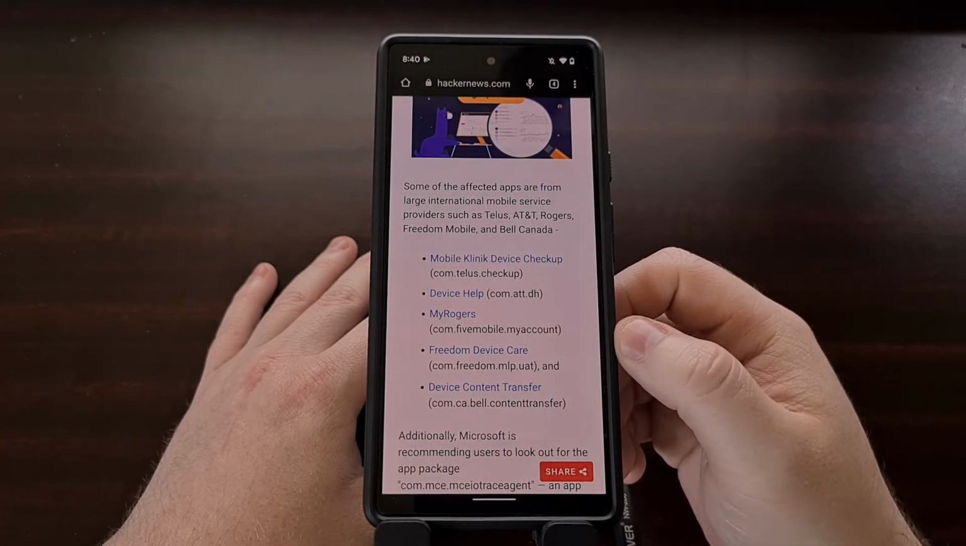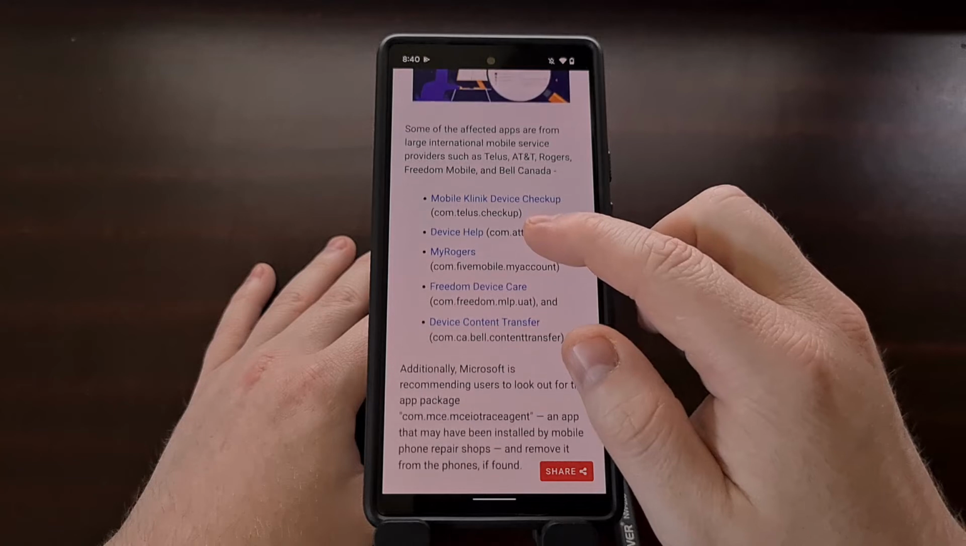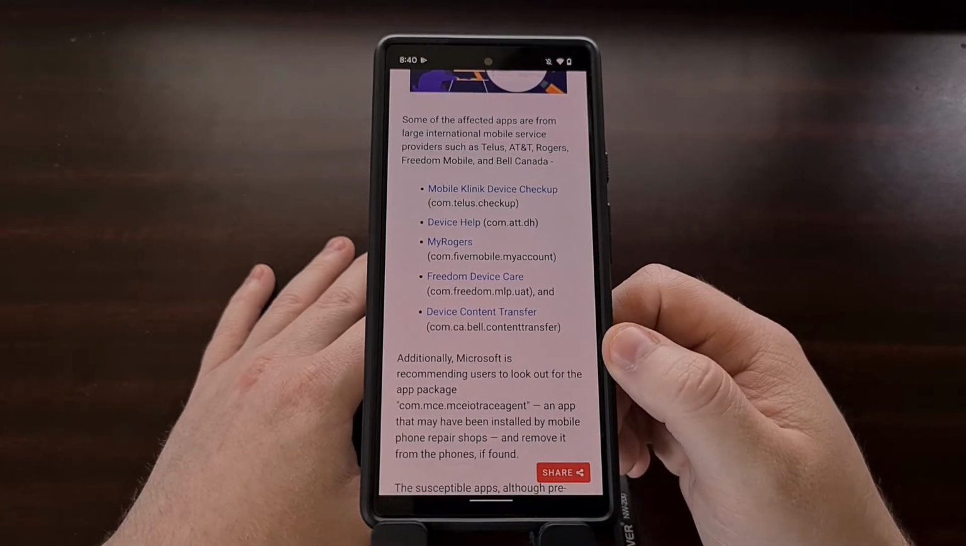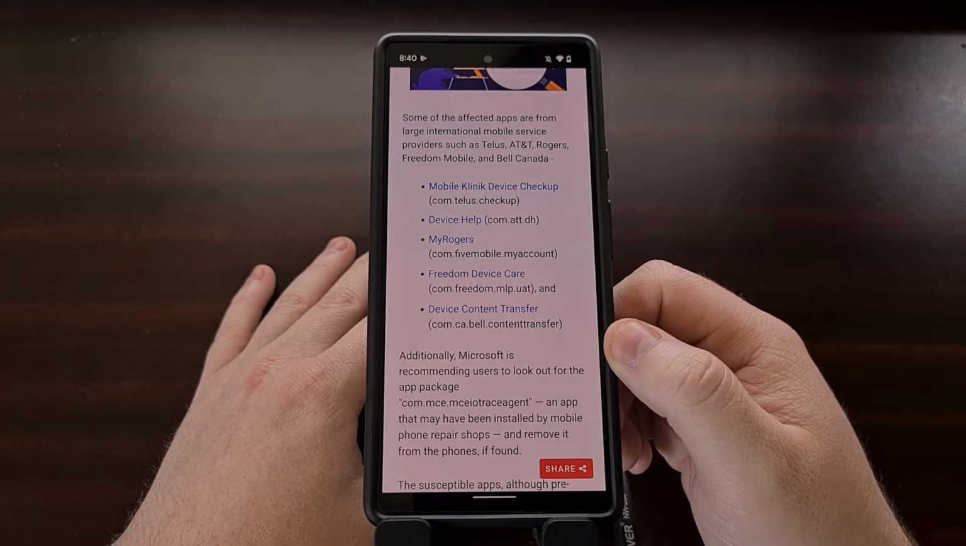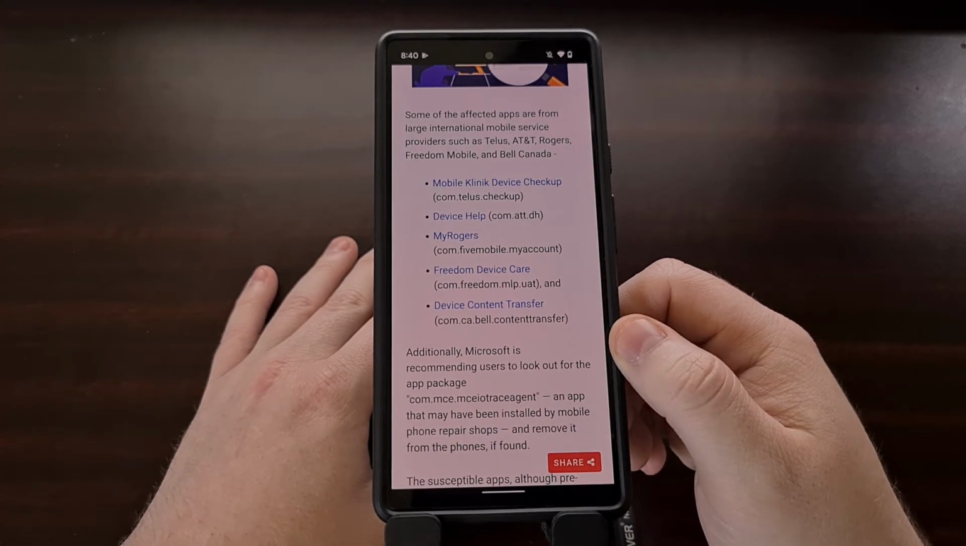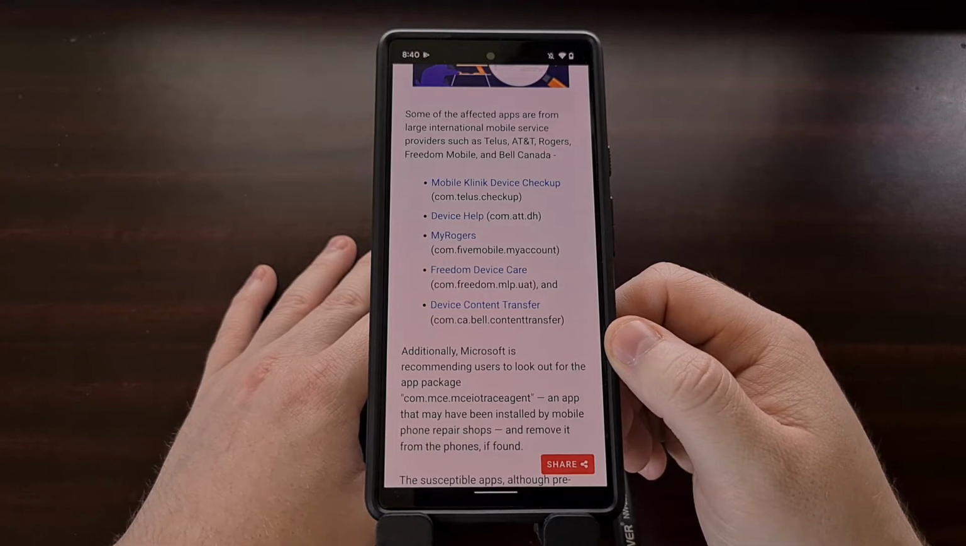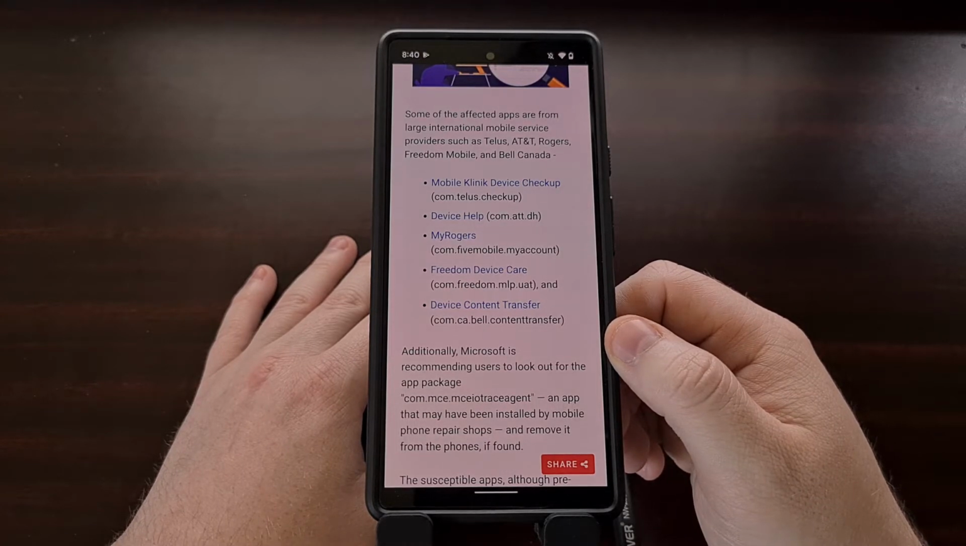Some of these are pre-installed by the mobile carrier the device is from, and the last one in the list is known to be installed by a phone repair shop. So even though you have not manually installed or put these applications on your device, they could have been pre-installed for you.